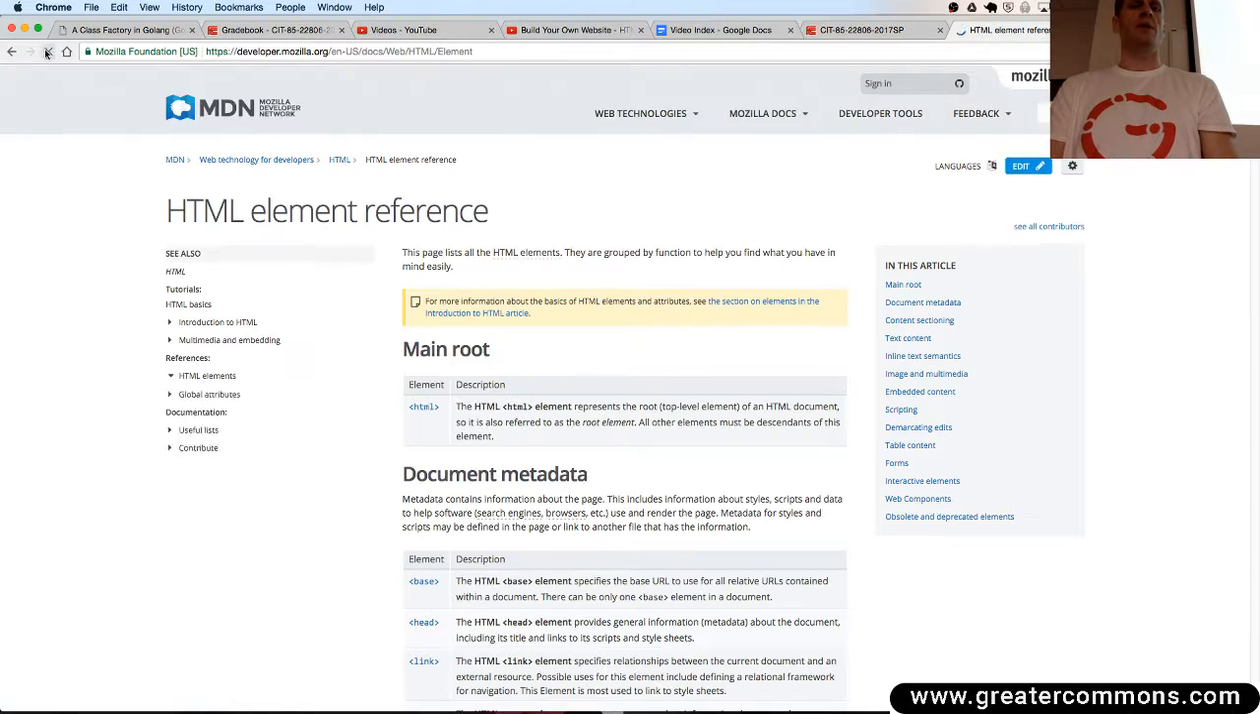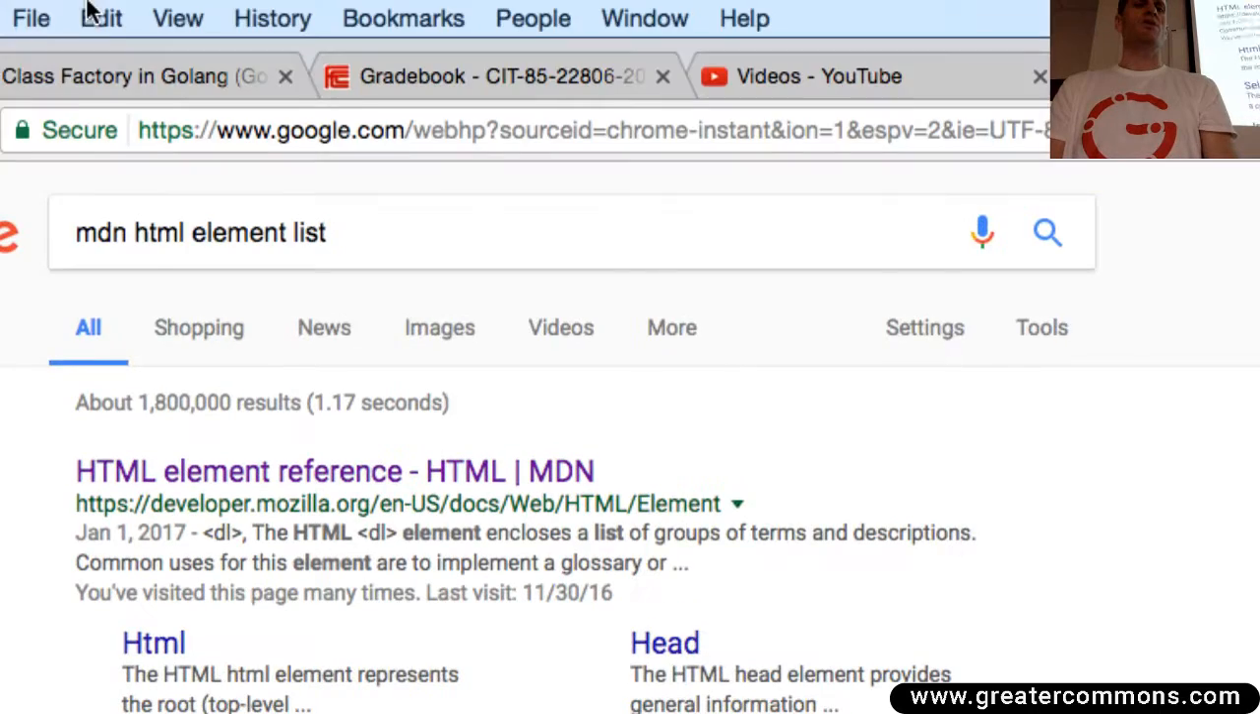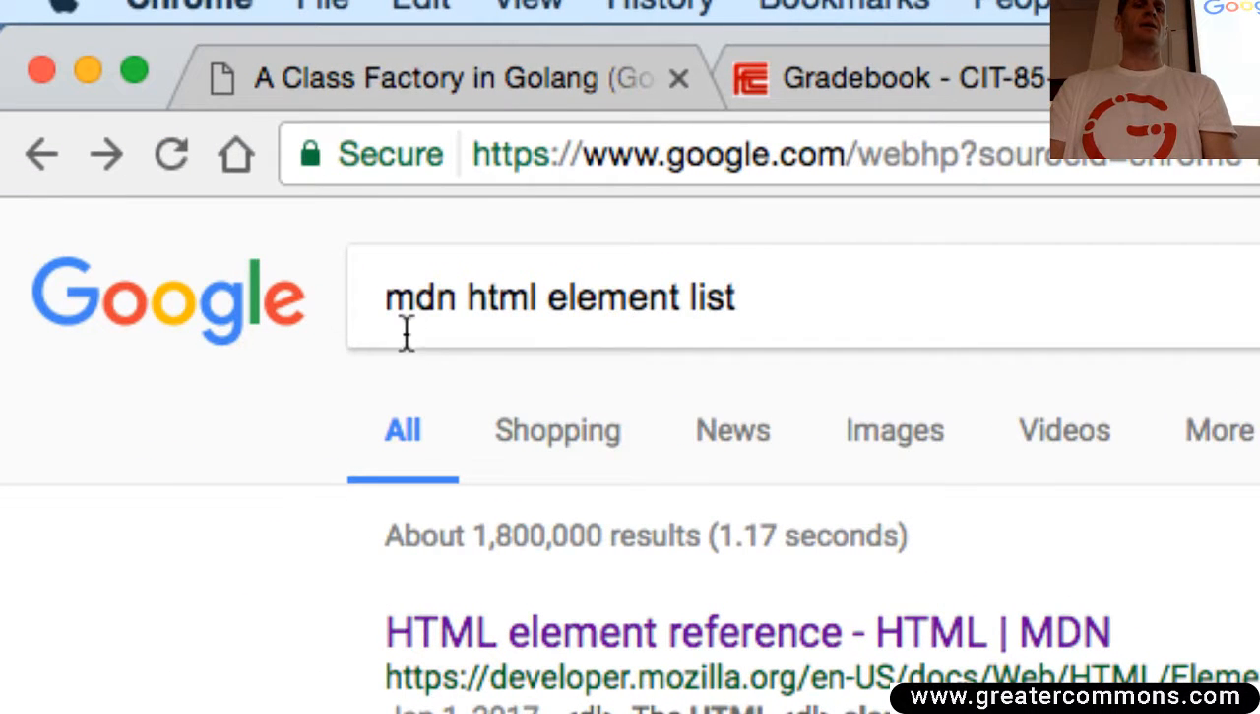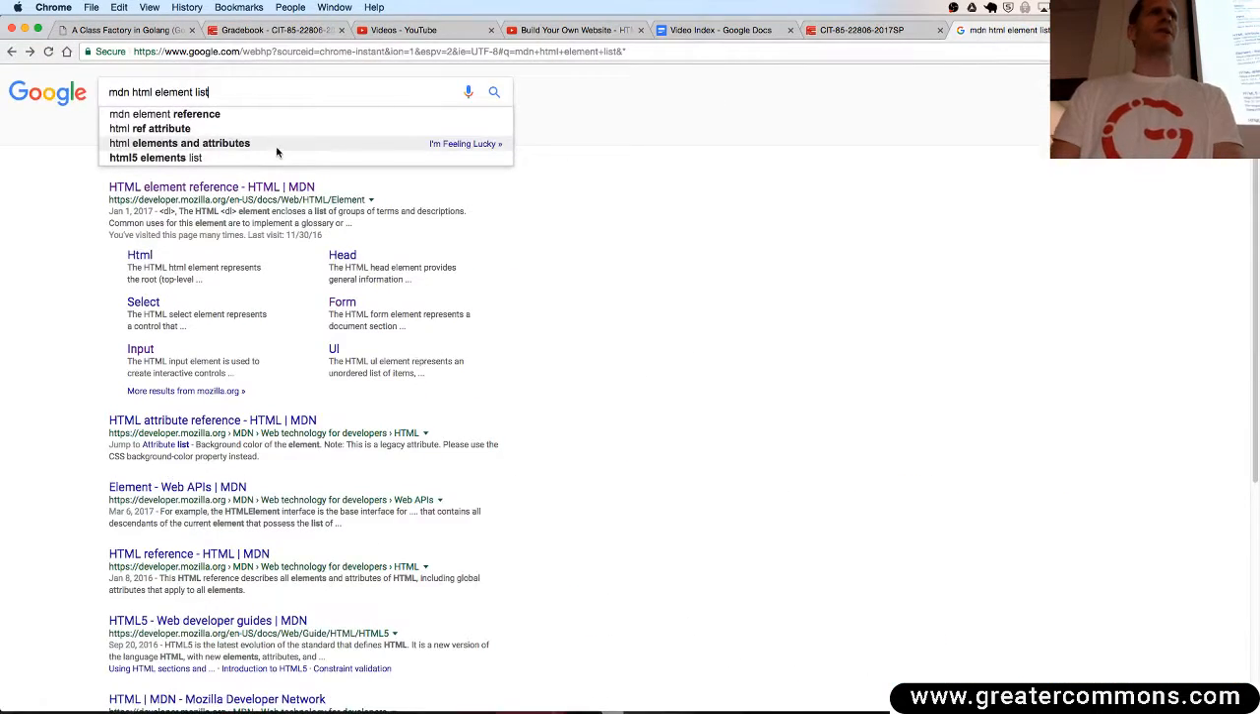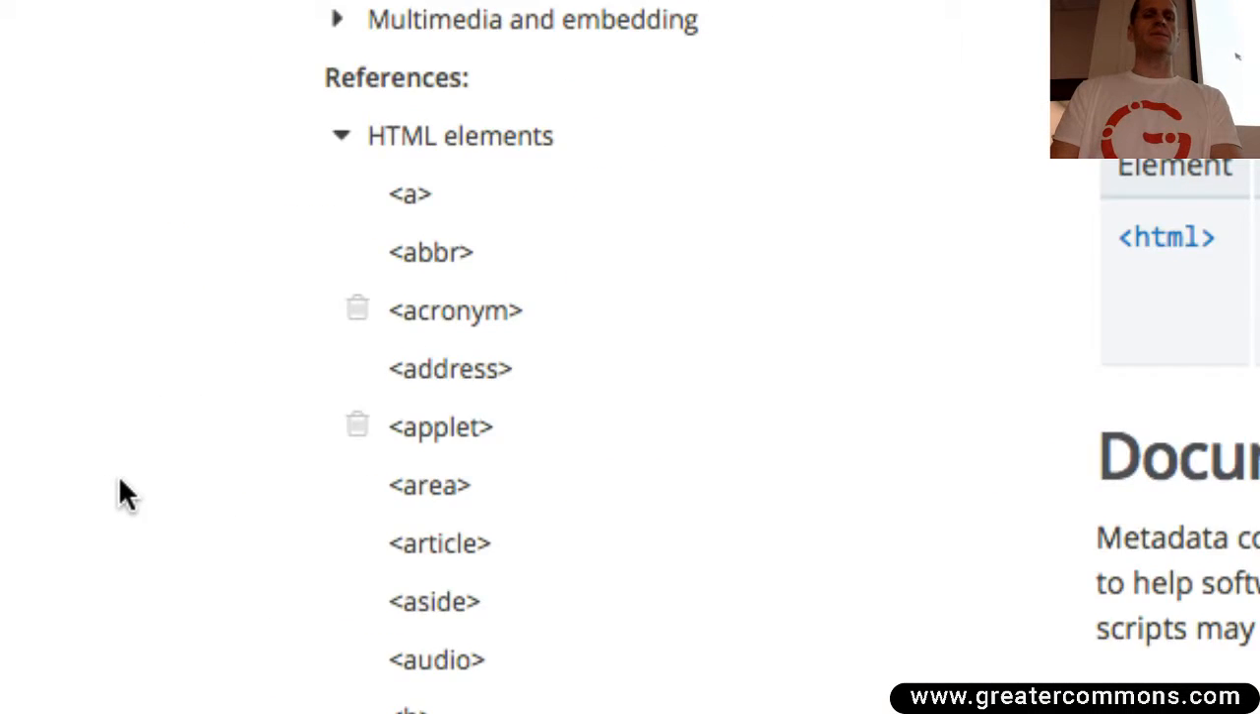But if we click on this HTML element reference, and whenever you search for anything about HTML or CSS, prefix your search with MDN. MDN stands for Mozilla Developer Network. And that's the go-to resource for documentation. It's the best source for documentation. Mozilla is the company that created the browser Firefox. And so MDN element reference, HTML element list. You come in here and you can see all of the elements.